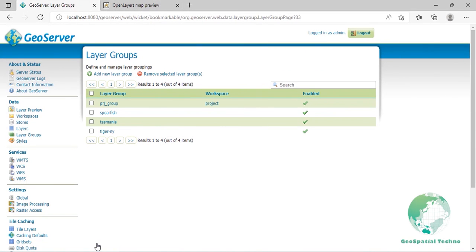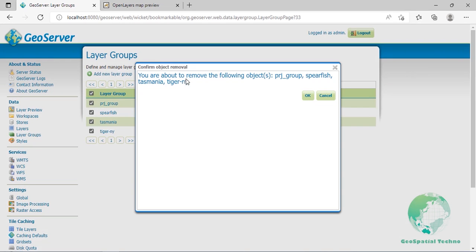Remove a layer group. To remove a layer group, select it by clicking the checkbox next to the layer group. Multiple layer groups can be selected, or all can be selected by clicking the checkbox in the header. Click the Remove Selected Layer Groups link. You will be asked to confirm or cancel the deletion. Selecting OK removes the selected layer groups.